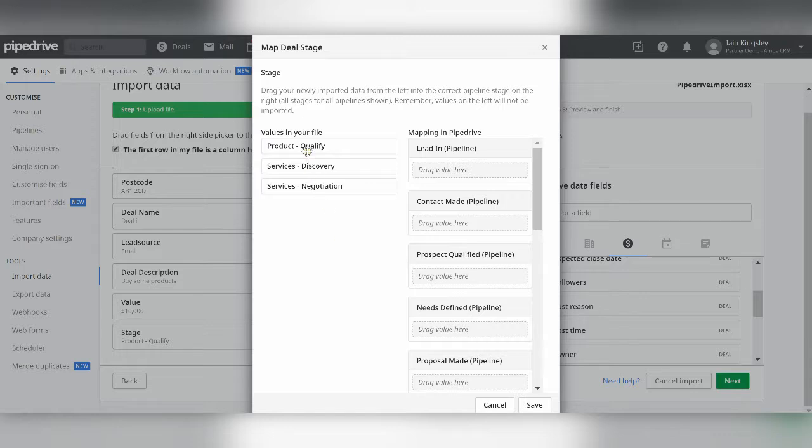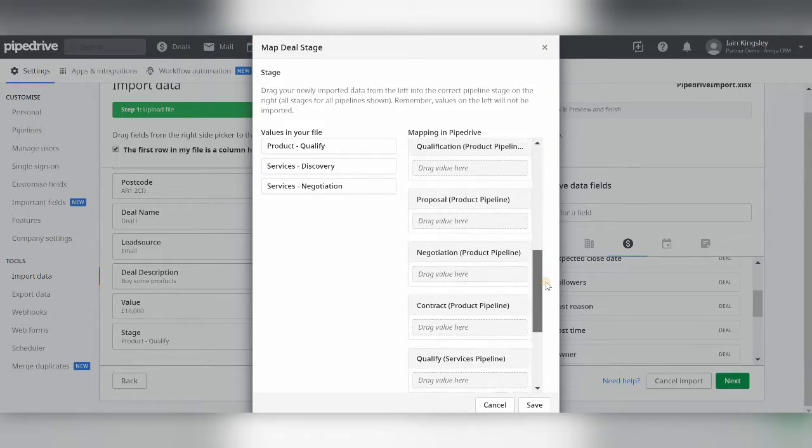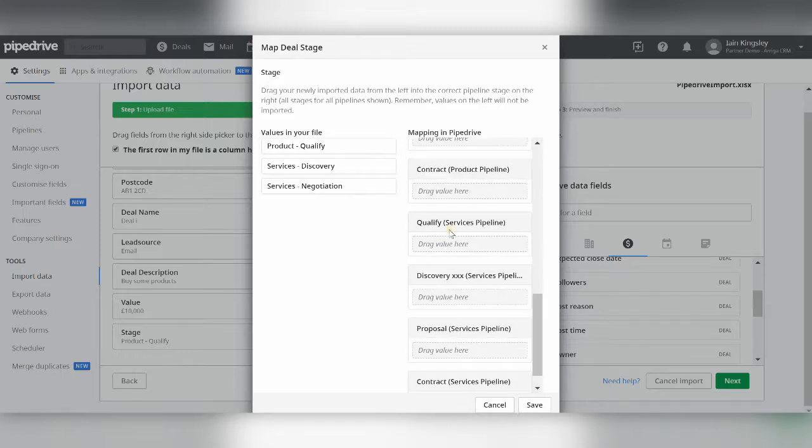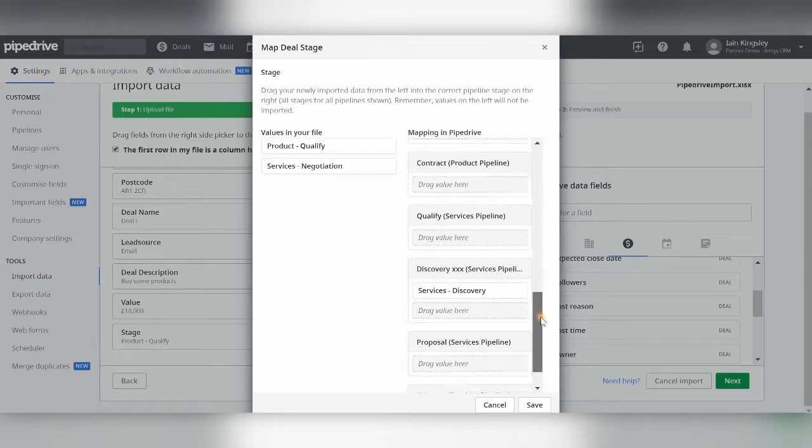As before, on the left there's the values in the file, and what I need to do is decide which pipeline and which stage they go into. The pipeline name being the bit in brackets and the stage being the bit before it. So if I scroll down, you can see that we have our services pipeline. You see it in the brackets there, and I'm going to drag my 2 services ones into the relevant stages, or the ones that I think they map best to.